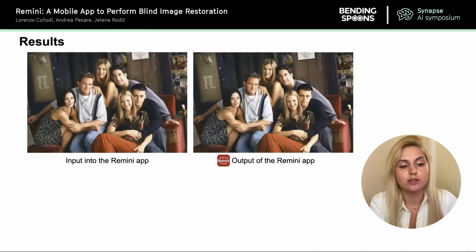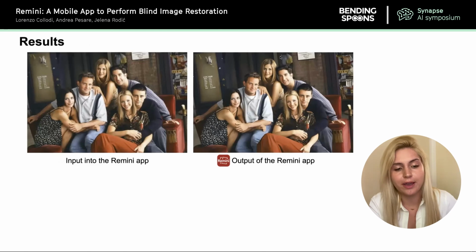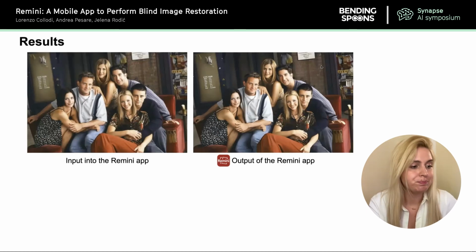And finally, once we have all of this, we have our final output image, and we can see an example of a result like this one. So on the left, you have an input image into our app, and on the right, you have the output image which Remini gives us, where you can see that all of the details are enhanced in a very natural way. Also, the faces are preserved. Everything is stitched back together in a seamless way. So this is the final result.